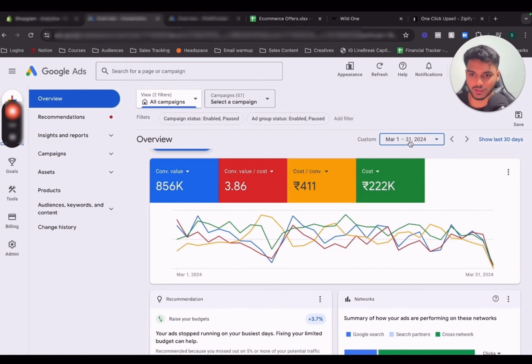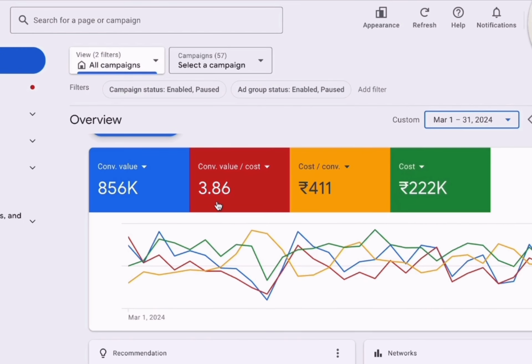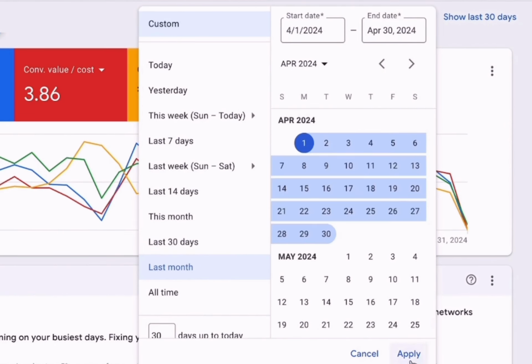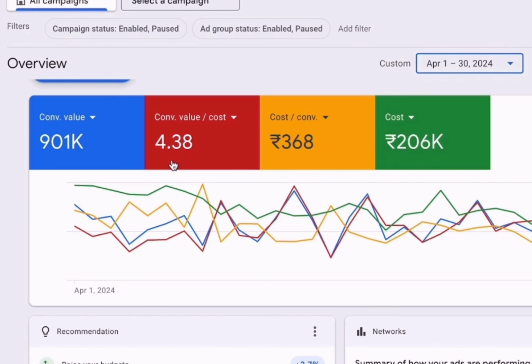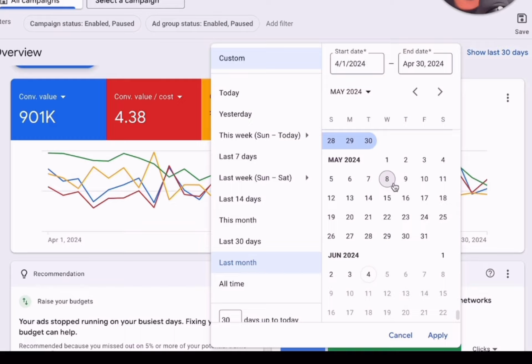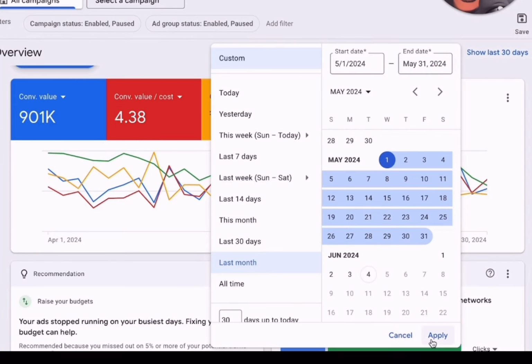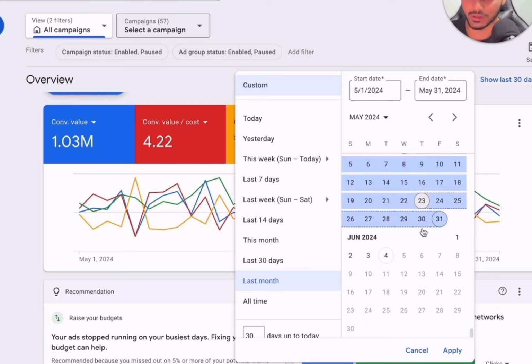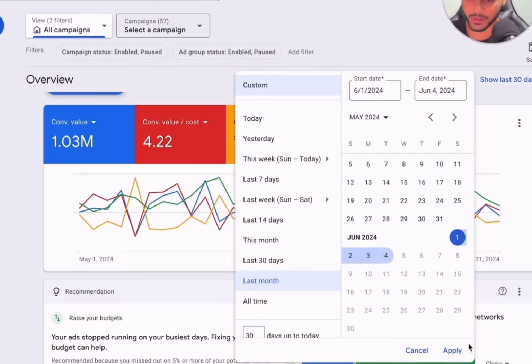And this works across any platform as well. So this is across Google ads. Google was giving us a 3.8x ROAS. We applied those changes, and within the first month we generated 4.3x ROAS working with them. And the next month it was still a better ROAS compared to the previous ROAS that they were getting.